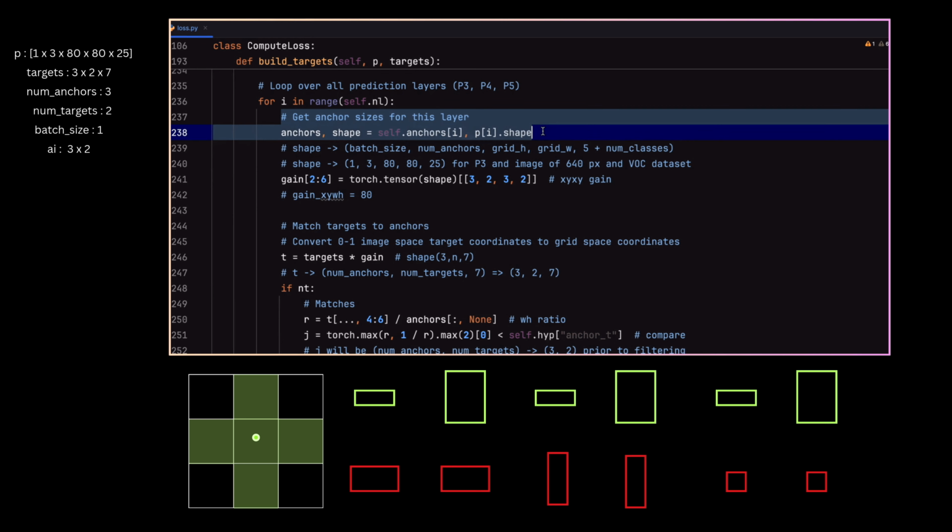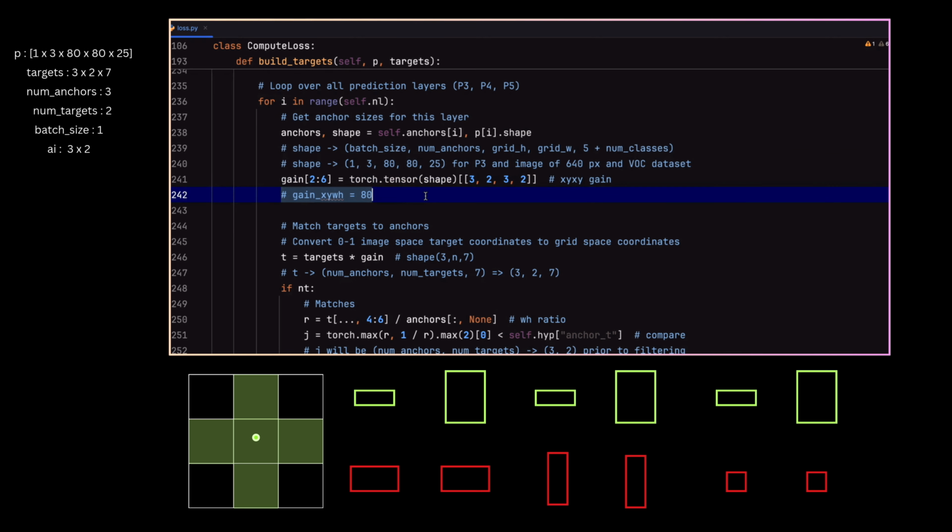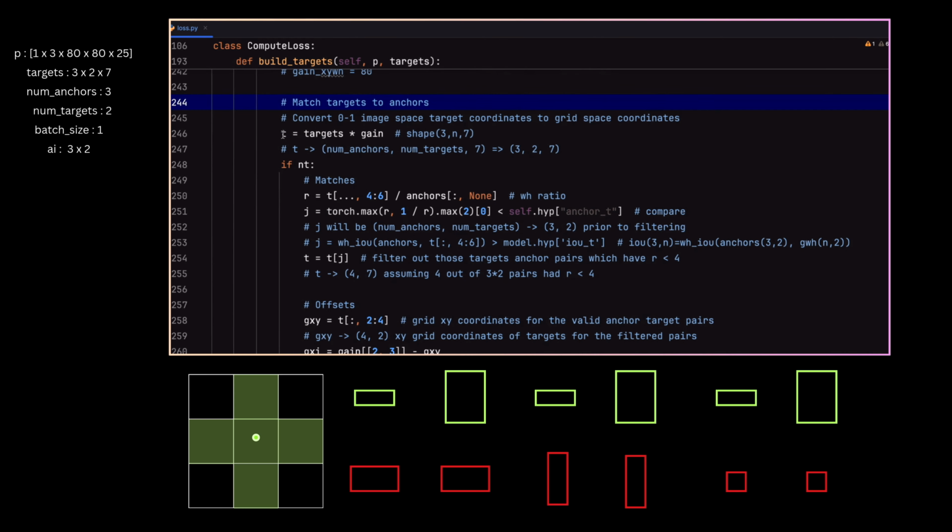Inside the loop, we get the anchors for this layer and use the predictions for this layer to get the number of grid cells in X and Y direction. This will allow us to update the gain so that when we later multiply target coordinates with gain, we will essentially convert image space coordinates to grid space coordinates. That happens here. And this makes T to be of same shape as targets, which is 3 cross 2 cross 7.